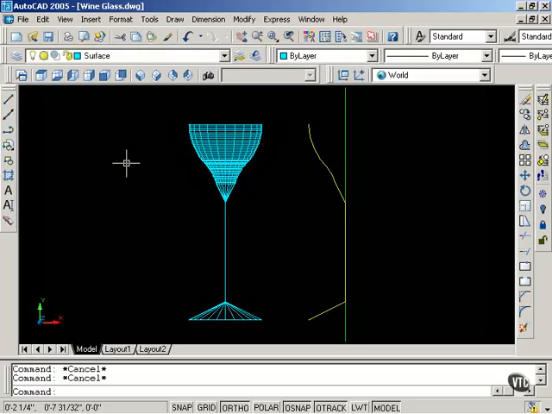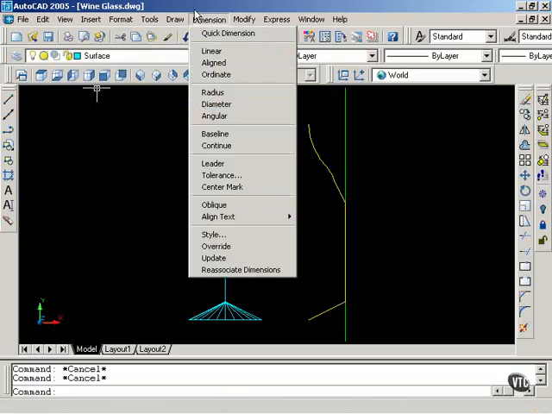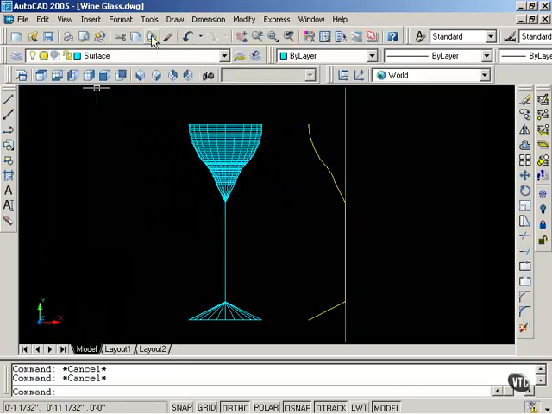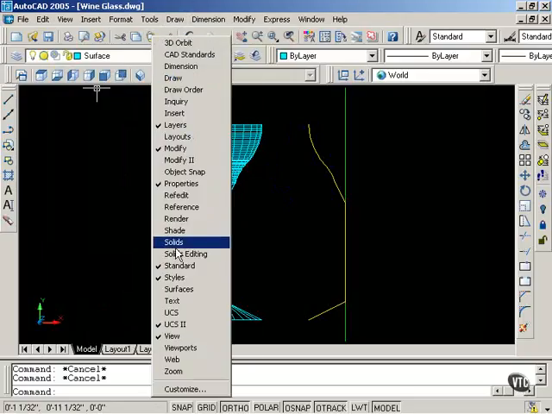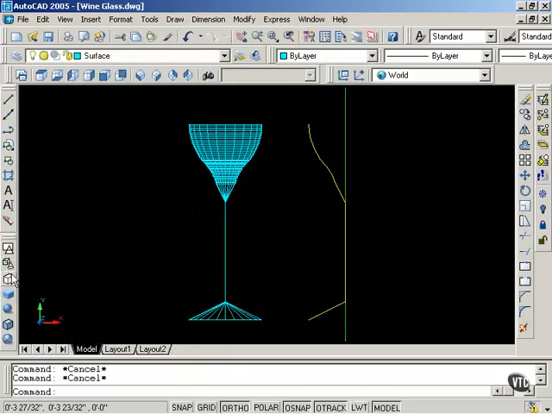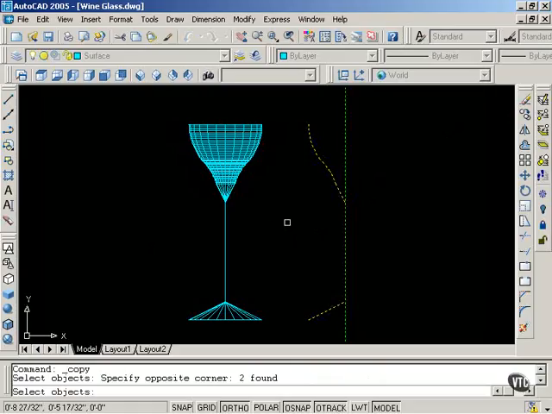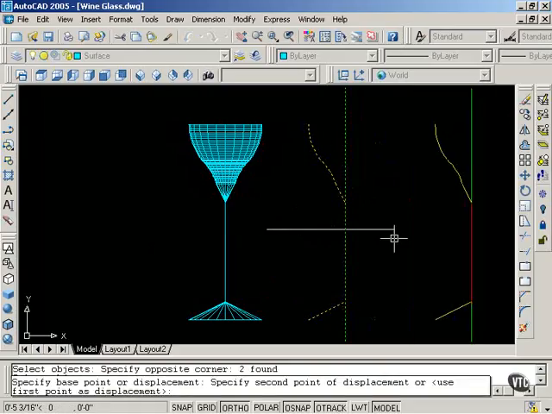I will now draw the wine glass as a solid object. Since I have been changing my shade mode quite often, it's time now to open the shade toolbar. I'm going to dock it here. I'm going to change back to 2D wireframe, and I will now make a copy of these two entities.